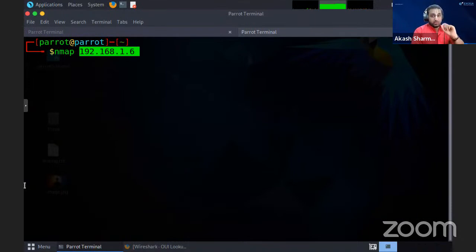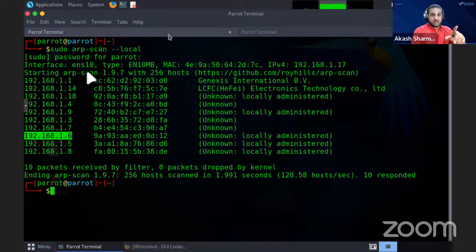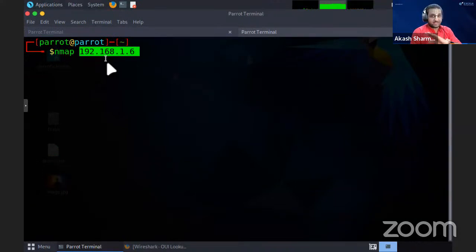No, this command will not work on Windows. It's a tool for Linux. It is not a tool for Windows. Even ARP scan is also a tool of Linux. Nmap is also a tool of Linux. It does not work in Windows. You can install it additionally, but it doesn't come pre-installed. You might have to install it, but it comes pre-installed in Parrot.